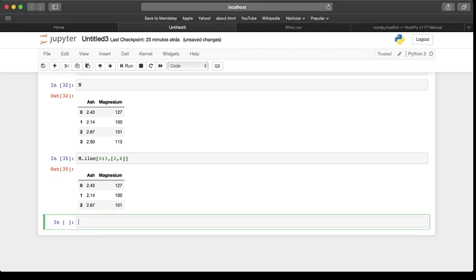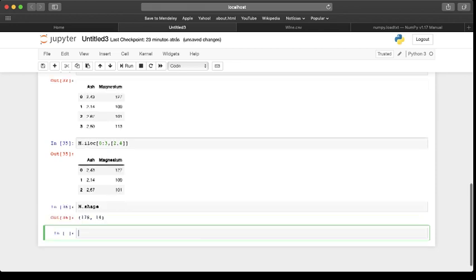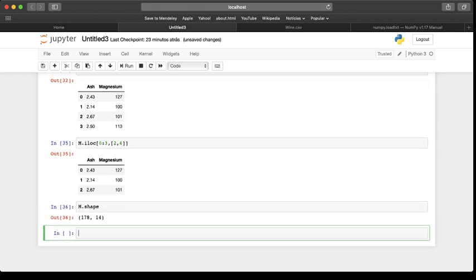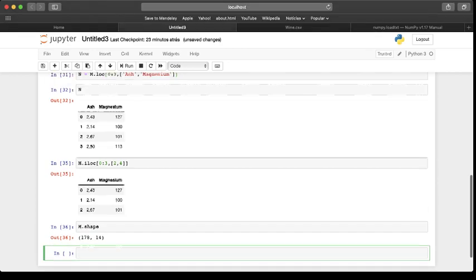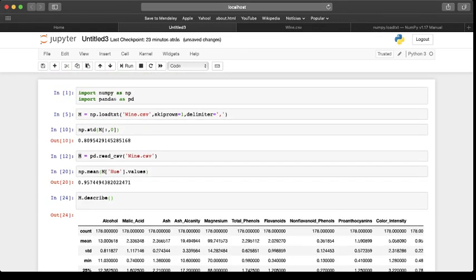Inside every data frame, there is an attribute, shape, that presents the size. It has 178 rows and 14 columns. It's the same attribute you would find in a Numpy array. If I have read this file as a Numpy array, I'll read it again with the name D.